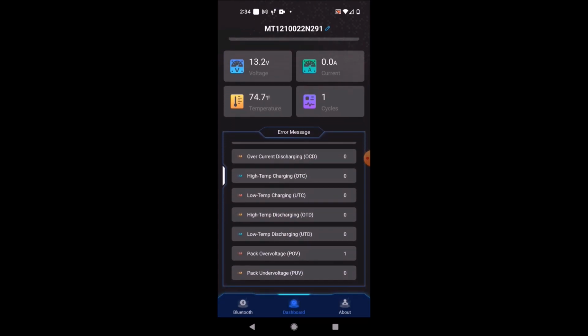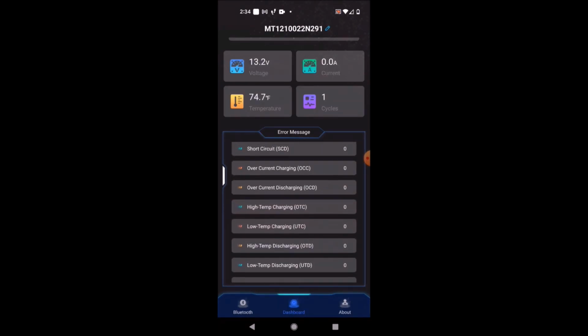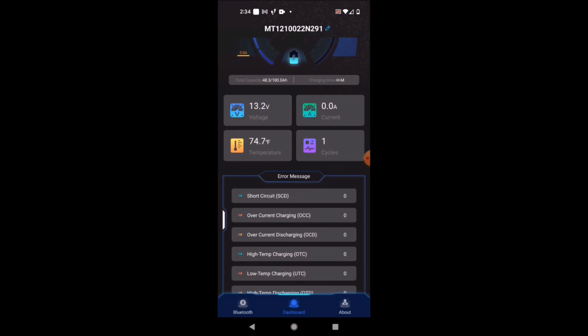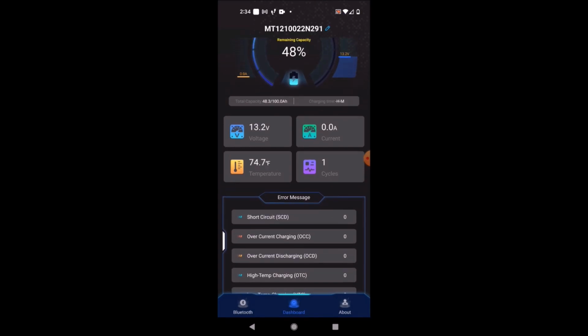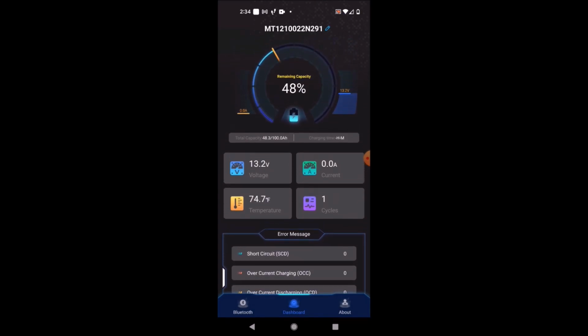Please note that just because the BMS displays an error doesn't mean anything is wrong necessarily. Sometimes it will show an overvoltage or other message during the charging process due to normal circumstances. You should only worry about these error messages if your battery shuts itself off or you have some other performance problem with the battery. That wraps up the basic walkthrough of the MillerTech Bluetooth app.